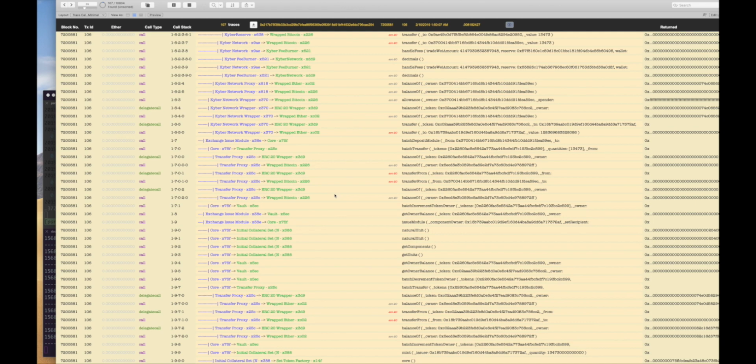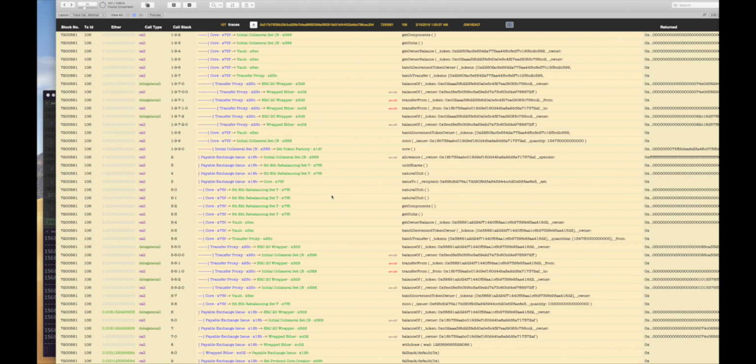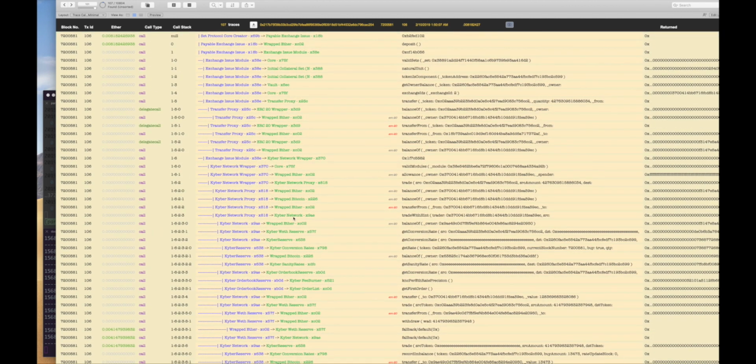And this is why we're doing what we're doing. We want to be able to account for every single thing that happens on a smart contract. So in addition to these red ERC20 token transfers, there's also Ether being transferred back and forth in this transaction. So that's basically what we're doing with TrueBlocks. We're digging as deep as we can into the transaction history of any smart contract.